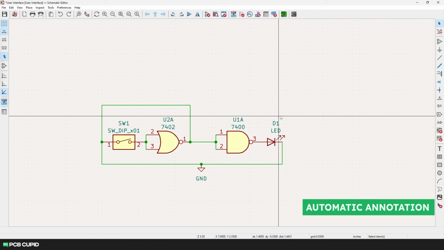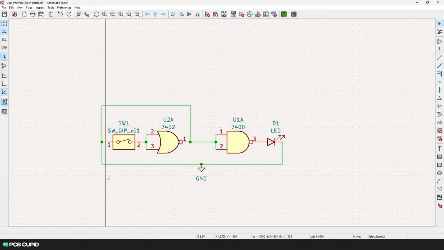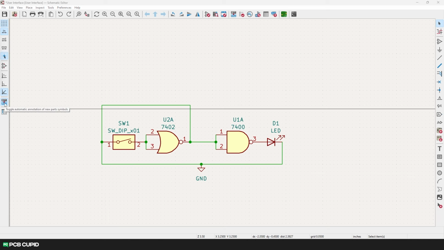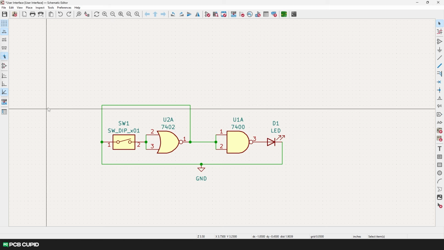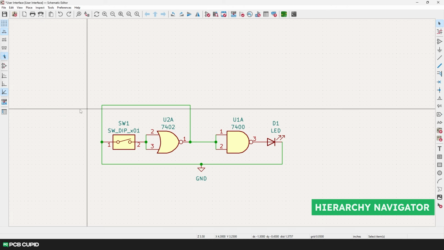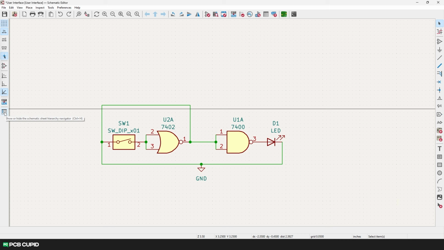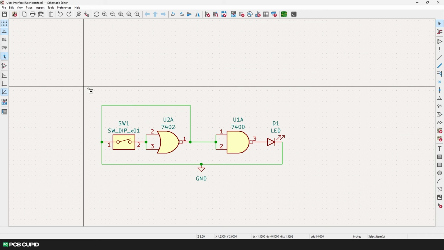Now if you see the names D1, U1, U2, SW, they're called as designators and it's auto-generated by KiCad. You can either keep this automatic annotation turned on so it creates the number for the new component automatically, or you can turn off and name all the components at the end together. I prefer the latter method where I turn off the automatic annotation because if I delete something in between, I don't want to skip numbers. Then we have Hierarchy Navigator, which we'll discuss in the future videos as it's a tad bit complicated to understand for beginners. In the next video, we'll see how we can use other tools and create an interesting schematic.